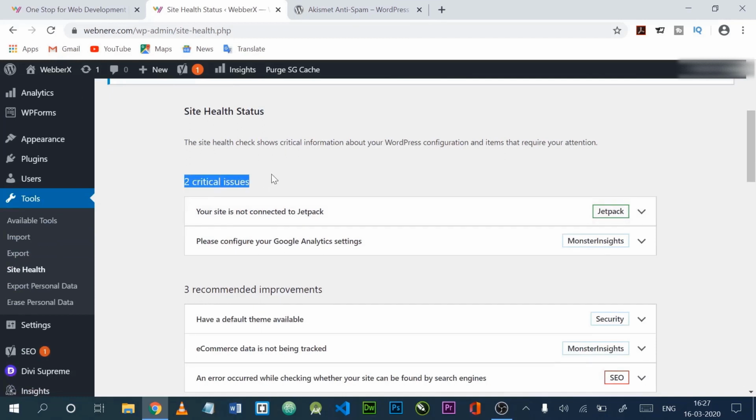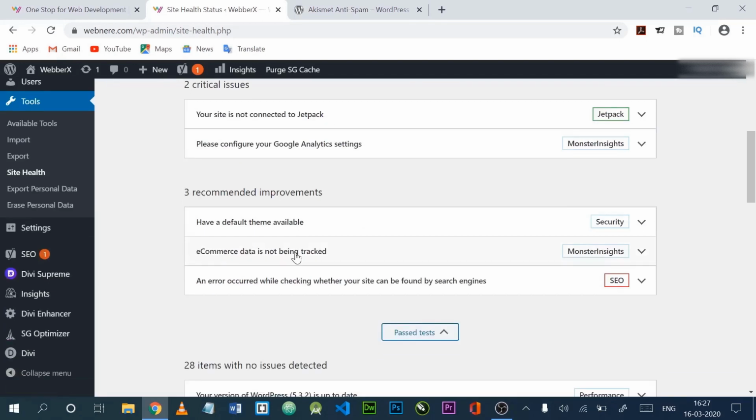My website got two critical issues. My website is not firstly connected to Jetpack, which is a plugin, and I haven't configured Google Analytics yet. So you can do this.